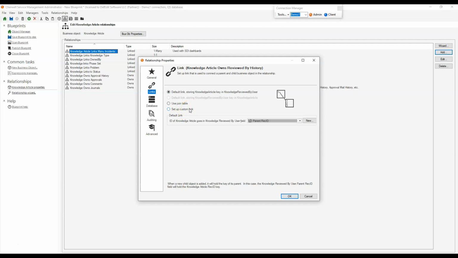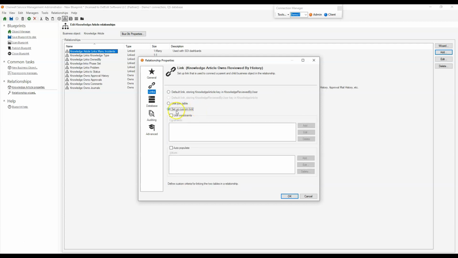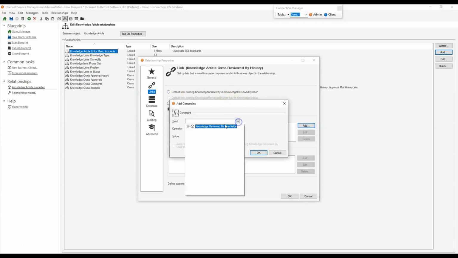Someone asked me an interesting question the other day, which was, if you see a relationship where Setup Custom Link is selected, does that mean someone has then customized that relationship after the system was initially set up out of the box? No. Custom link basically means you're using constraints where you can search for any string value being compared to any other string or not string, but date time or any other value other than the key or the rec ID being compared to any other value.